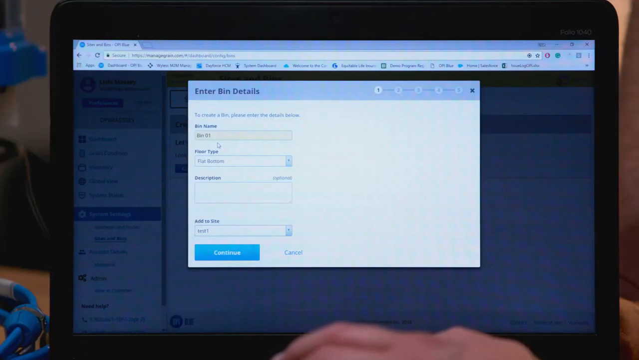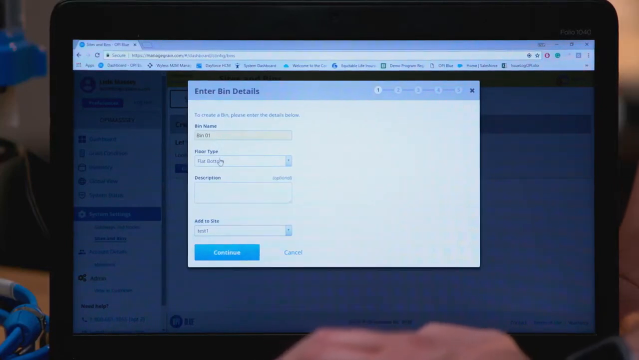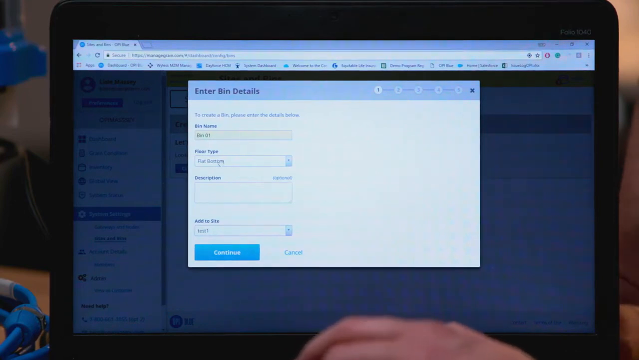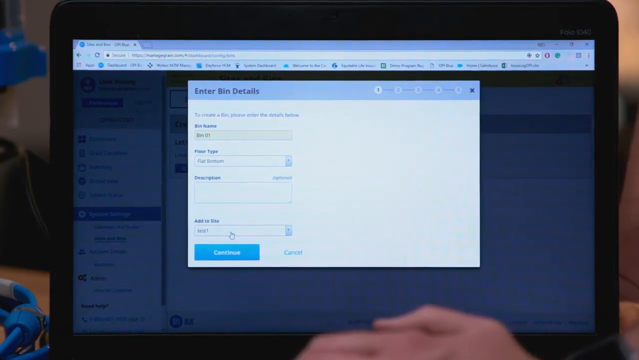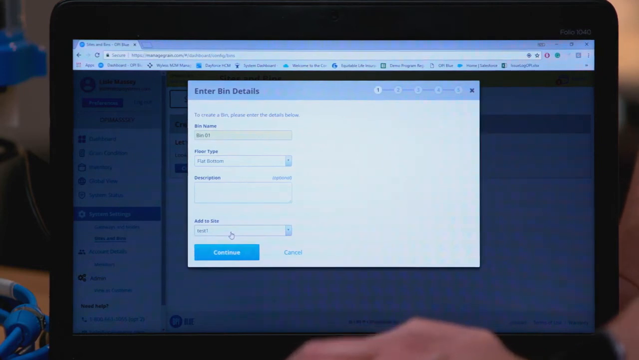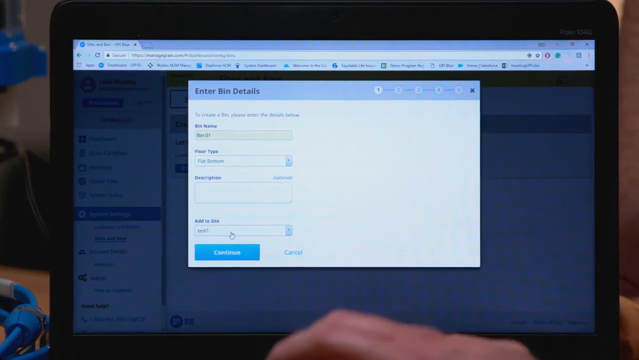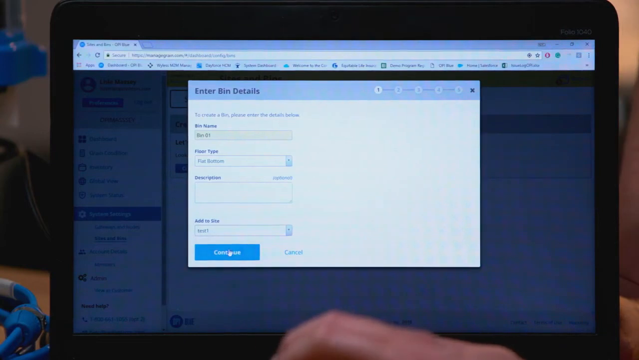In this case, we're going to go with bin 01, what we named the cable node. You'll need to choose the floor type of the bin, so hopper bottom or flat bottom. And finally, you will need to add the bin to the correct site if you have multiple sites. In this case, we have created test 1 as our site name, so we may continue.